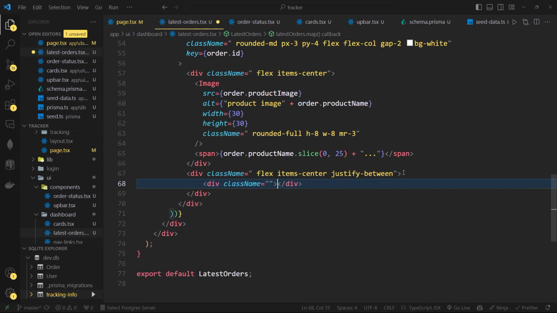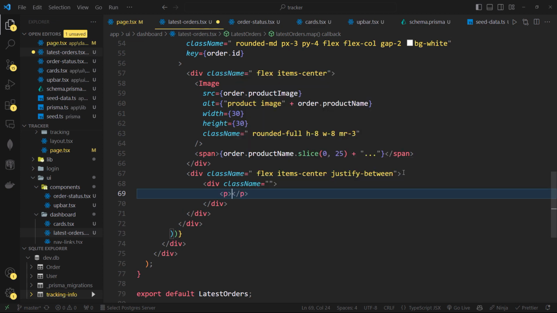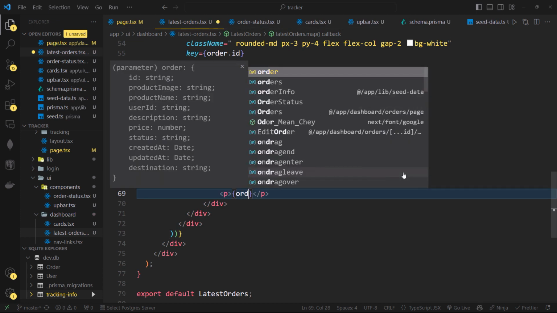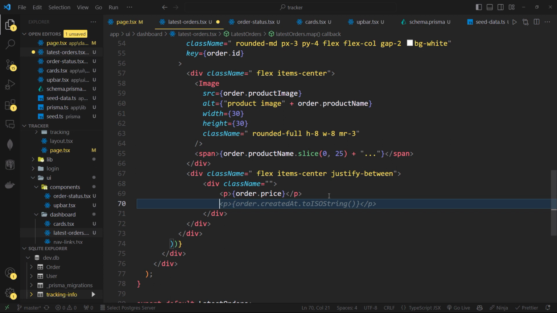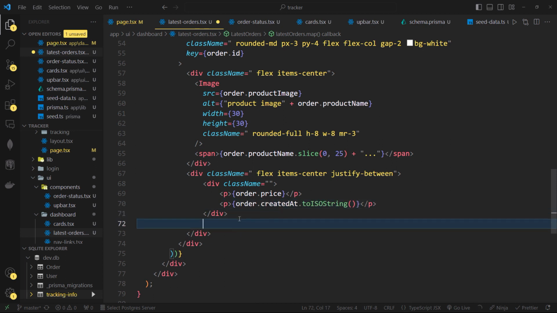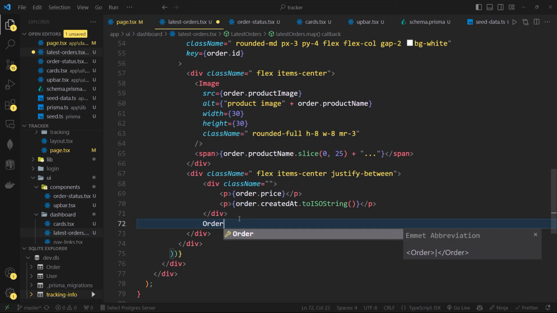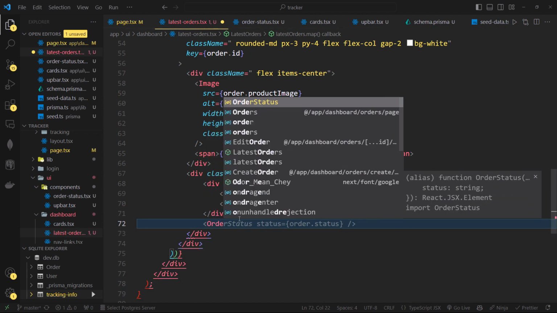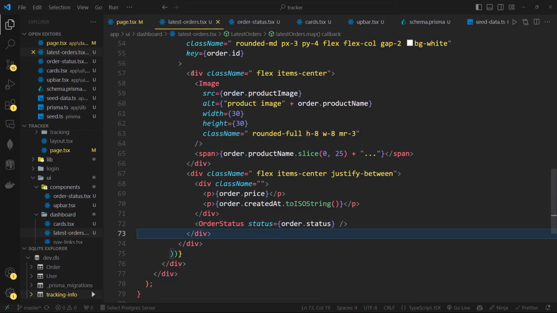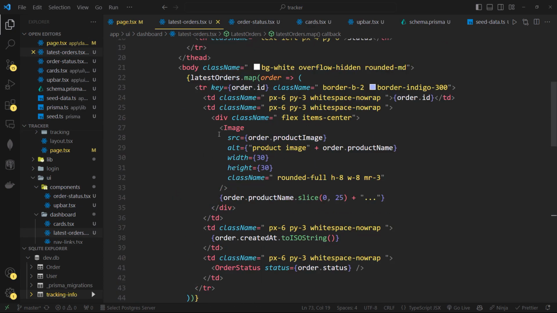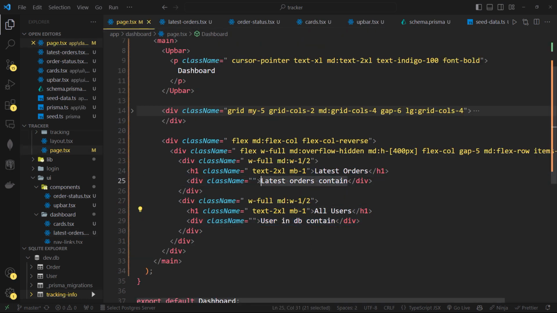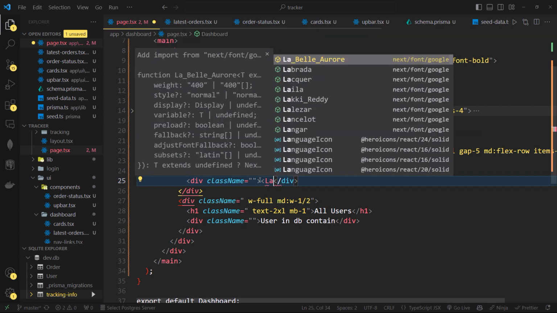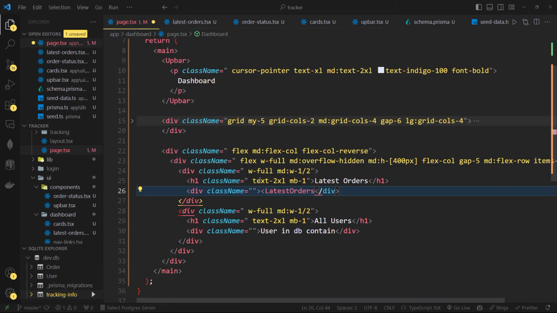So I'll just give a div here. I'll say p, the price. This is going to be order dot price, and after that we want to have the date. Outside of this div, I can just render our order status. This is order status like this. Okay, with this now we have our mobile view and our desktop view. Let's go and put this in our page. Here, this is going to be latest orders.